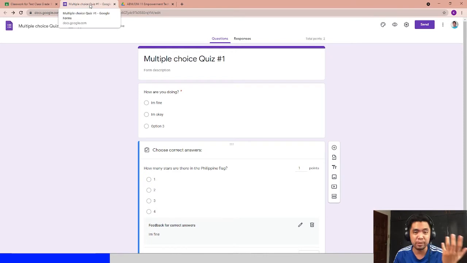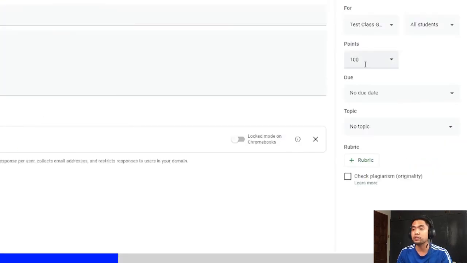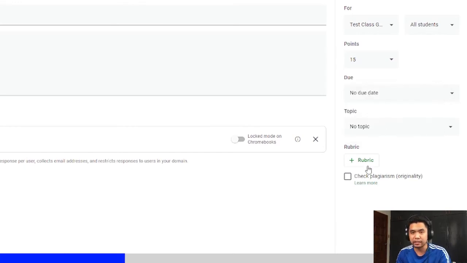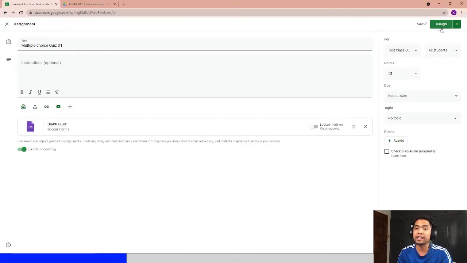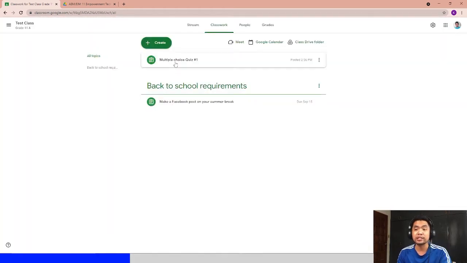So you can just be creative, contextualize this according to what subject you're handling. So ayun. So now in this part, you can just now edit how many points you will give your students for this quiz. So let's just say that this is just a 15-point quiz. And then from there, due date, put that again right there, fill in the details, whatever you need to do, and then click assign. And then when you do that, you will see it right here that the quiz is now posted, multiple choice quiz number 1. So that is how you make a quiz.